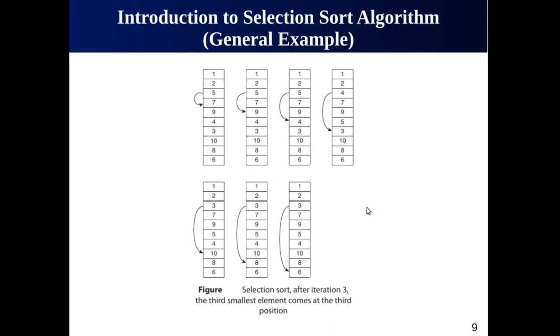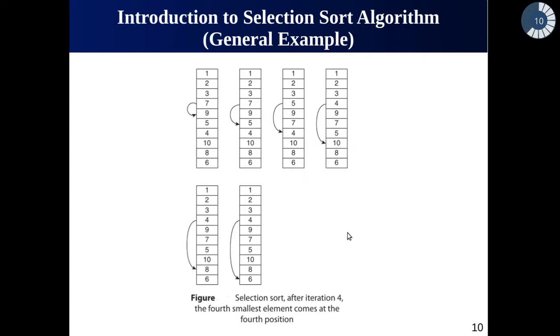At the end of the third iteration, the third smallest element has been found and it is moved to the correct location. Now our first sublist contains 3 elements which are in sorted form, while the remaining elements are still in unsorted form.